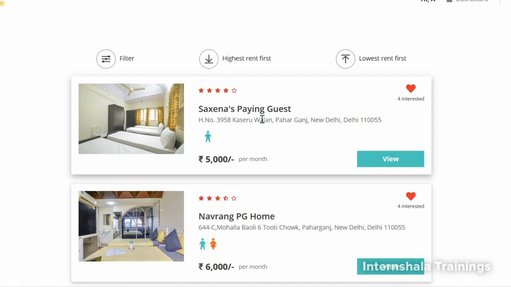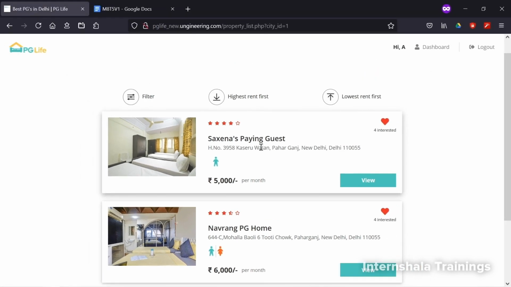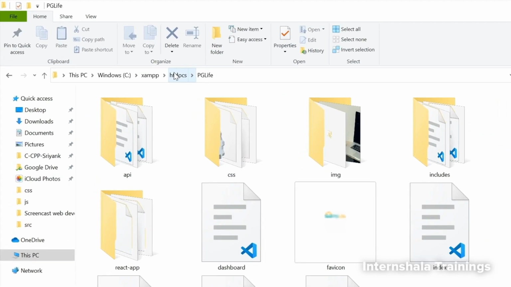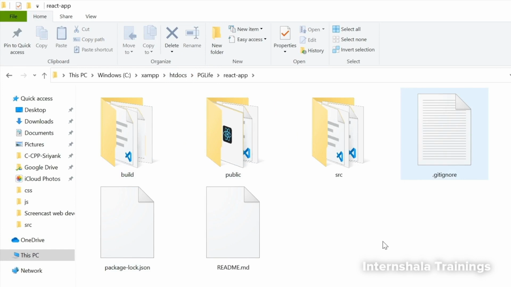Now, when we create a project in React, it is a standalone project which will work independently, and you have already seen that in the last topics of the React module. Standalone means that there is no linkage of the files which are created inside using React. So, first things first, create a separate folder React app inside the PG Life folder which you have already created, like I have done. You can name this folder anything you want, but since you are using React, I have named it React app.